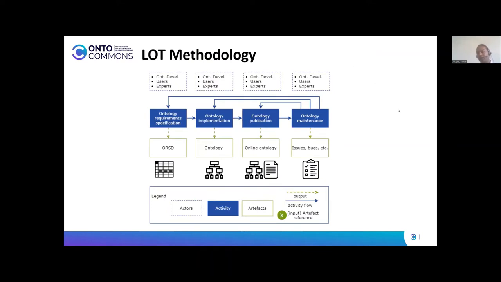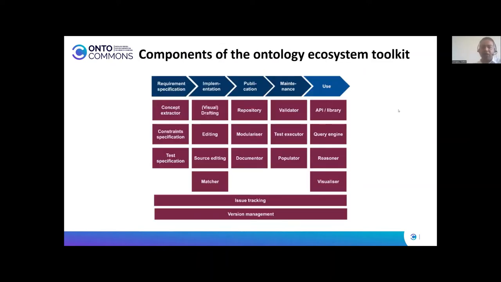About the methodology, we are following the Linked Open Terms methodology. This is a popular methodology also used by other standardization efforts. So following that methodology, you have different phases of how you can build a good schema. There are requirement specification, implementation, publication, maintenance, quite like software development, but it is for the ontology.